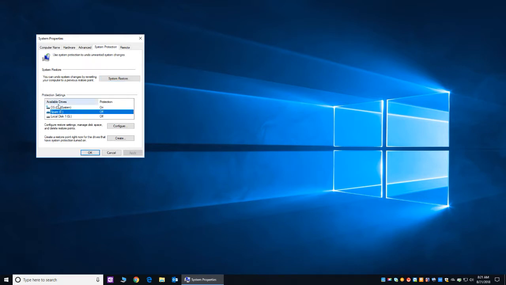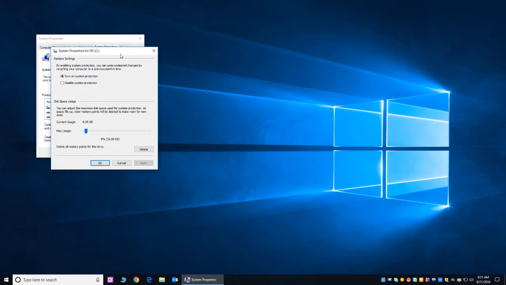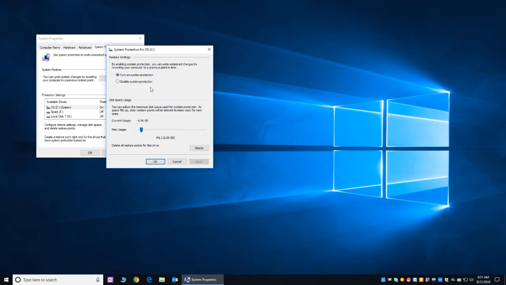Below this, you can see which drives are being backed up for restore. I have additional hard drives on my computer, but I only want the C drive to be backed up for restore points. If we want, I can go and configure. And here you can see that I can disable or turn on System Restore.